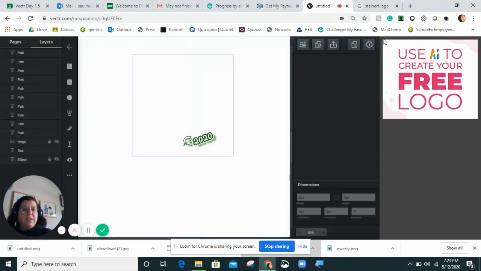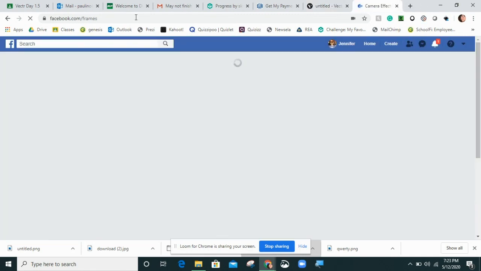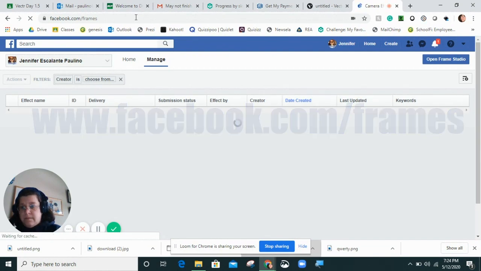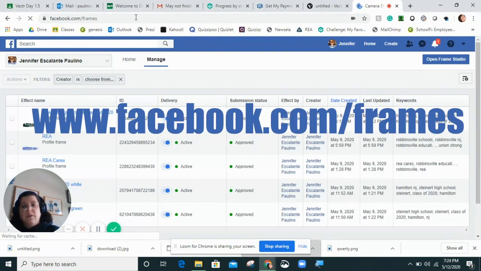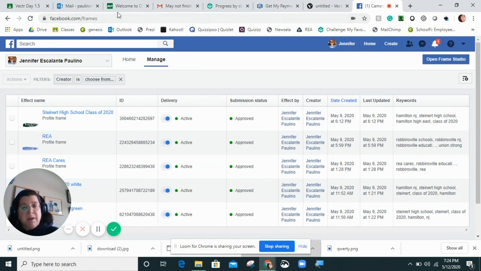The next step is to go to Facebook and actually upload it. But it's going to be different than uploading other social media stuff. You have to go to a special spot. Now, you want to go to a URL called facebook.com/frames, and you'll see that linked in the directions for this assignment. And if you have a Facebook account, all you have to do is click to open the Frame Studio. See that?